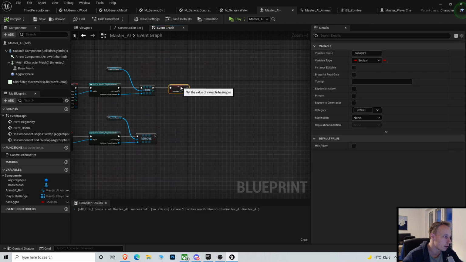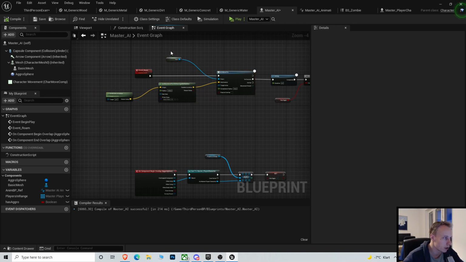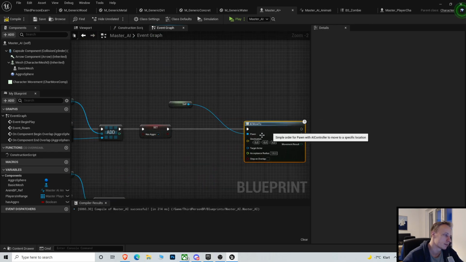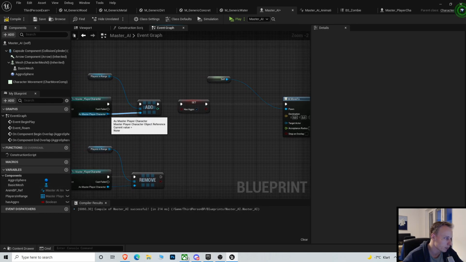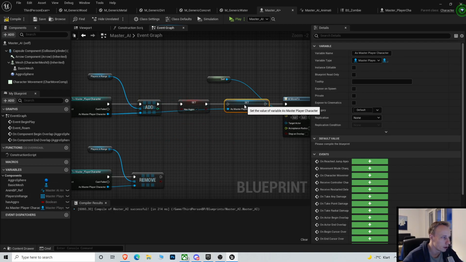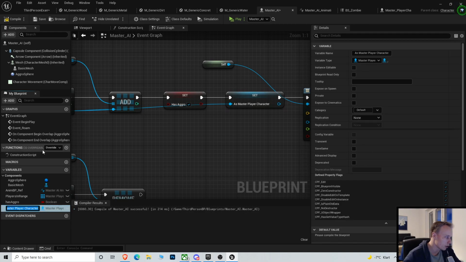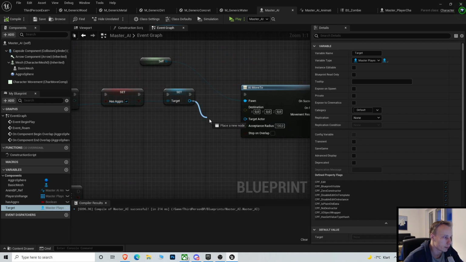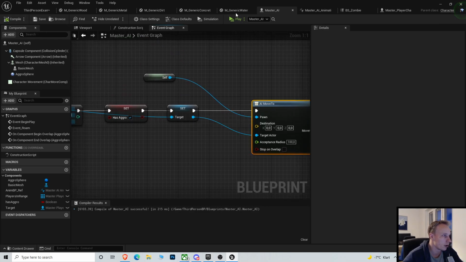And we are gonna move to the player instead. The destination is gonna be, we're gonna promote another variable. This is just gonna be the character, and this is just a simple setup. We're gonna call this target, and the target actor will be there. And that should work.